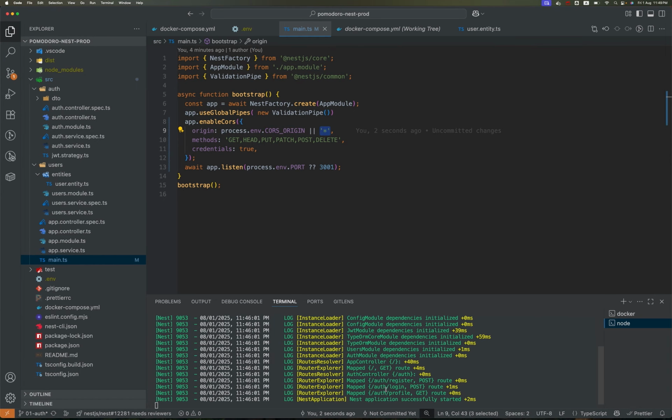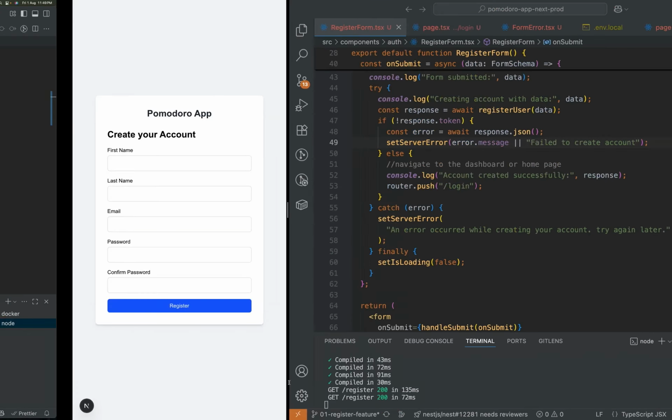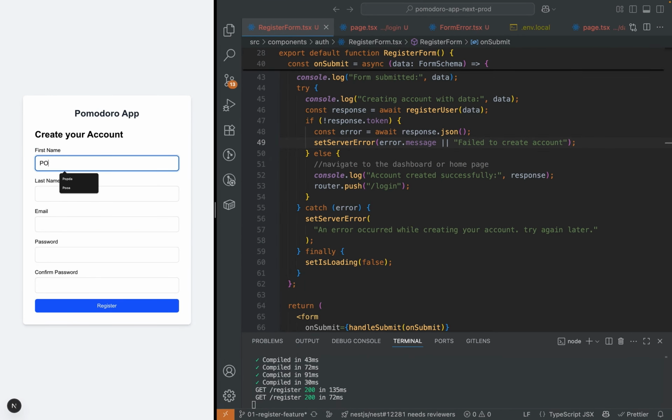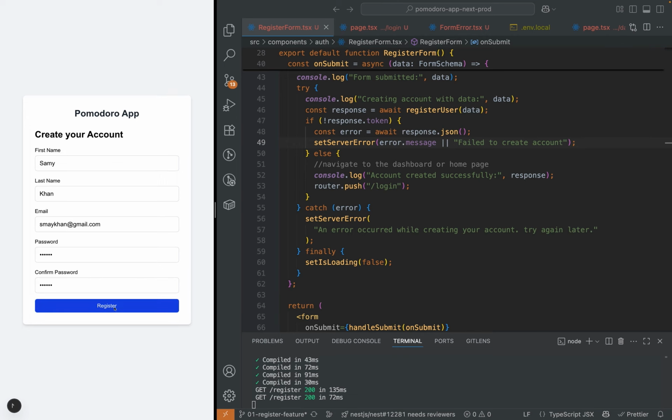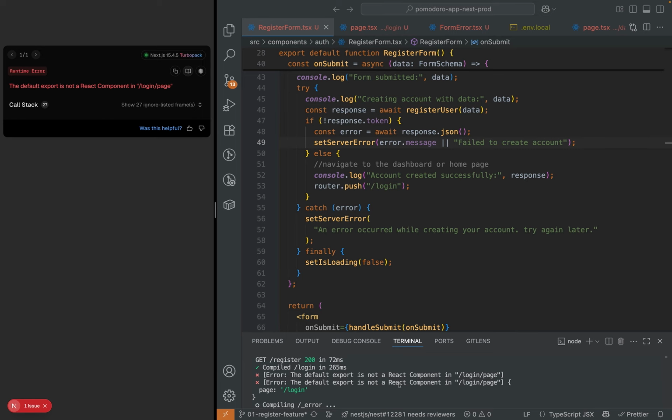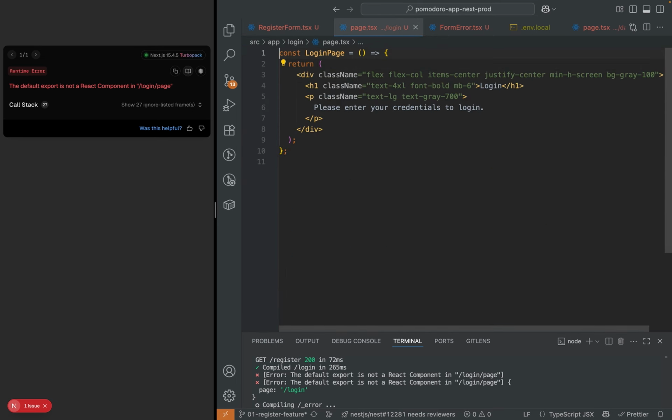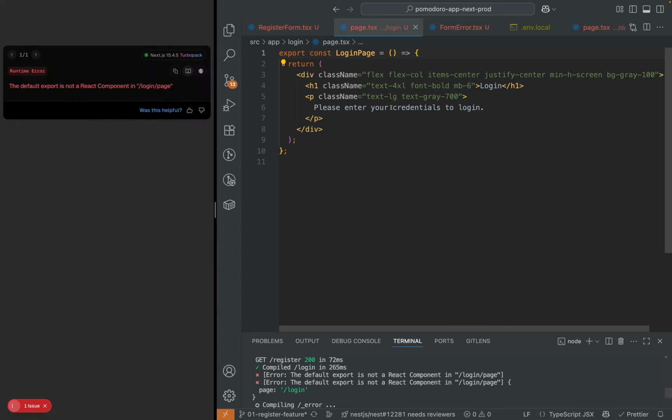The auth login request has been made at this time. I can say Samikhan at gmail.com. Password, I should add the password. Oh, the default export is not a React component. What is going on? I forgot to export the login page.